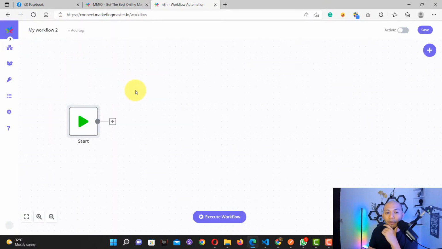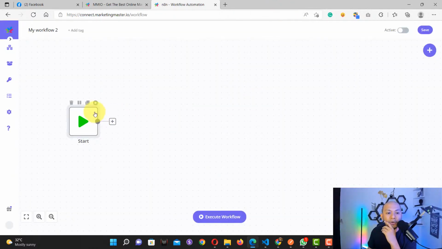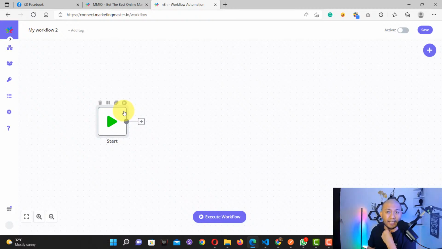By the way, MMIO Connect is powered by N8N.io. You can go to the documentation here, and you would be able to know more about N8N. Just click about N8N, and we are going to be redirected to the N8N documentation. So N8N is a very powerful platform. It is like Zapier, like Pabbly Connect, like Integromat. So I'm going to show you how this works.